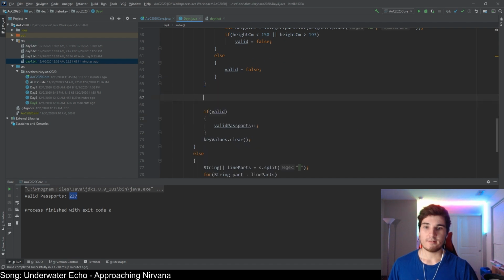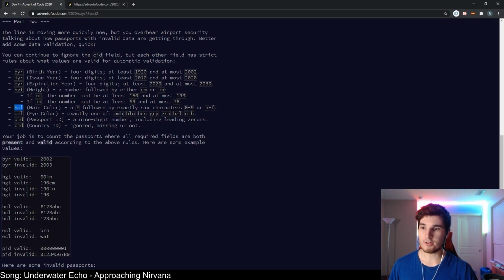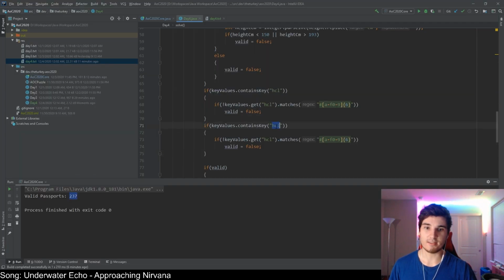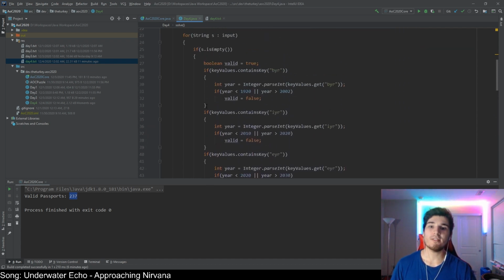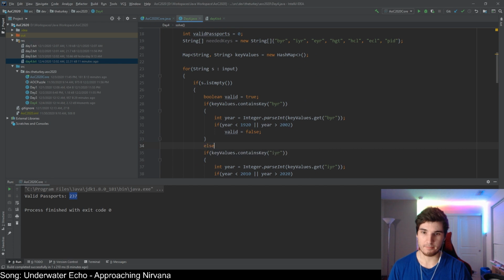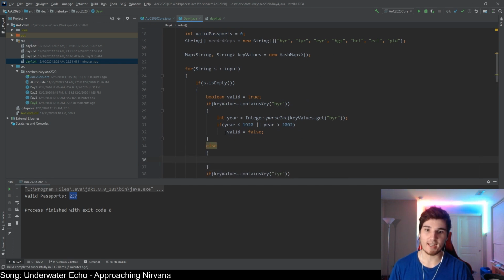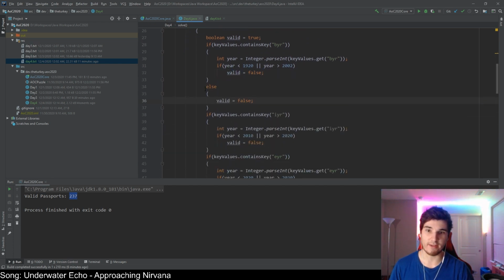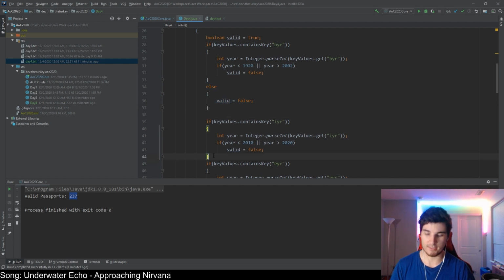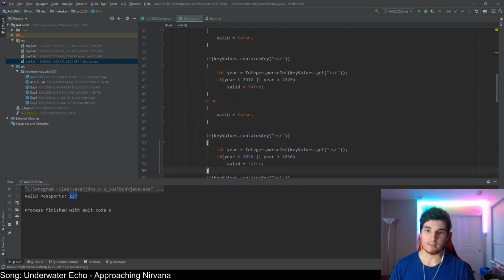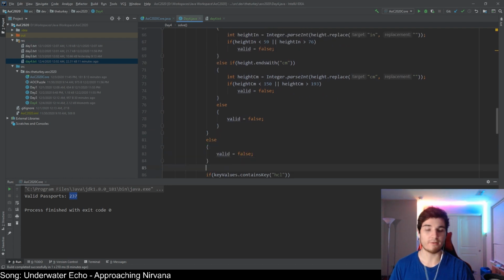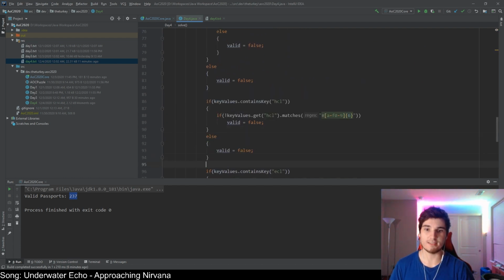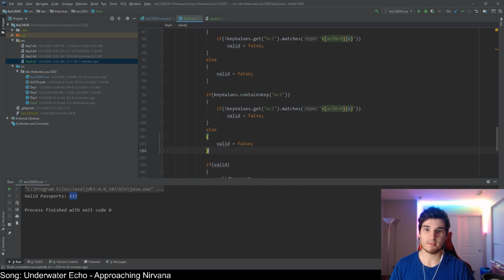So there's a hair color, and then there's ECL. All these need to actually have an else on them, because if it doesn't have this, then it is invalid. I just realized that. These technically, with what I'm doing, need to all have an else, so that if they don't contain these, it is an invalid passport.